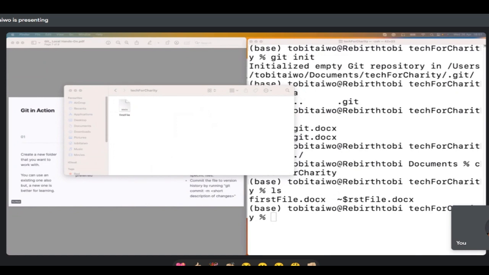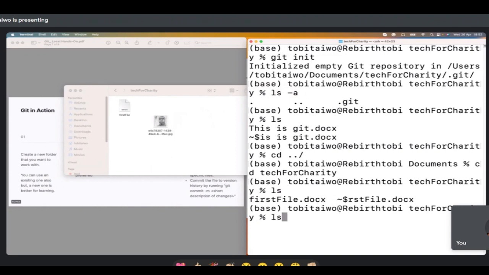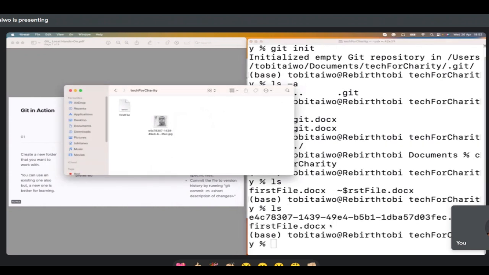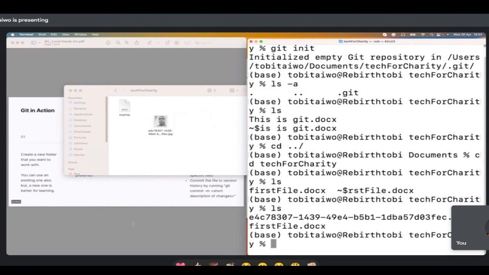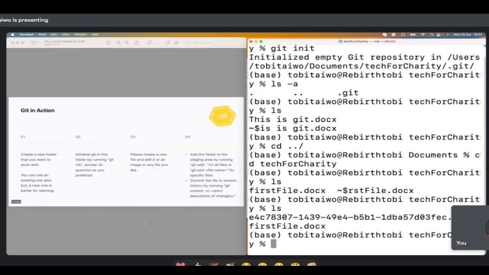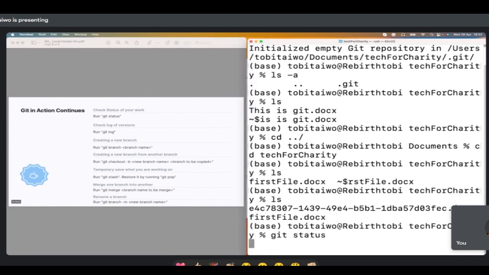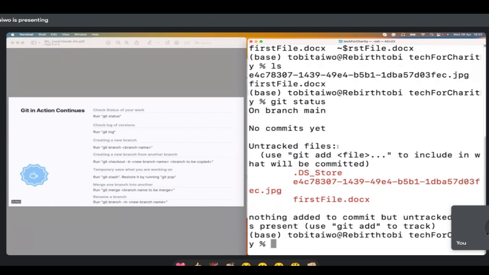Okay, awesome, no problem. So I'm going to drag a picture. This is a picture. You can see there are two files here, right? Now if you use git status, I'm going to show you a list of commands that you can use. Git status is to check the status of our work, right? And if I run this status, you can see it said untracked files, and it says no commits yet.